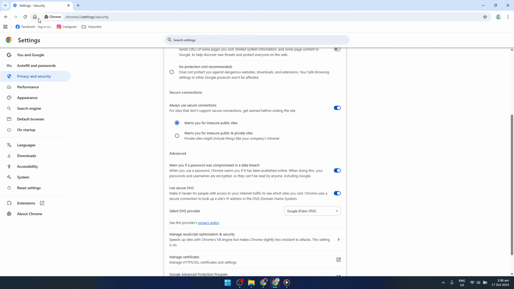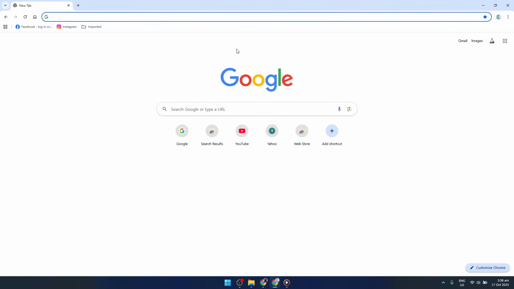If the problem is still there, don't lose hope. We have another simple trick up our sleeves. Go back to the Privacy and Security section within Settings. This time, select Clear Browsing Data.